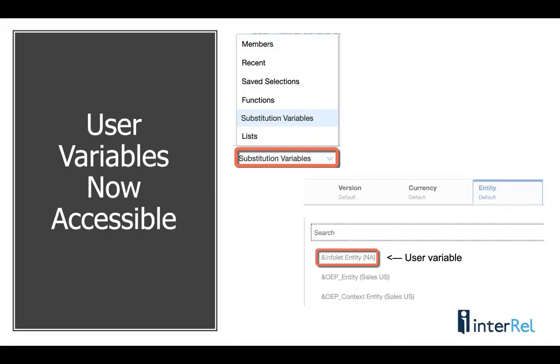You select from the dropdown at the bottom, and you're going to select, a little bit unintuitive, substitution variables. And what you're going to see is actually a mixed set of substitution variables and user variables. And you won't really know what the difference is. You would just have to know what the variables are. But it does show you, as it did for substitution variables.